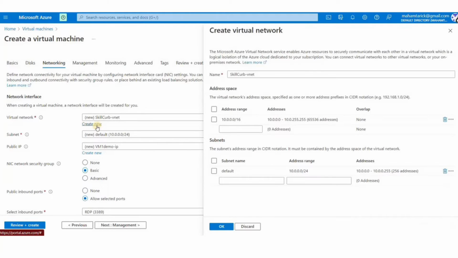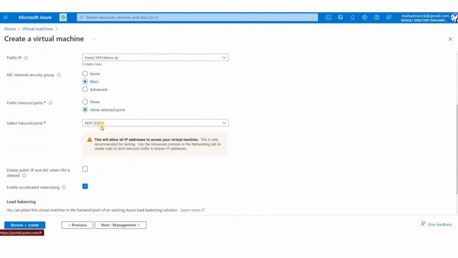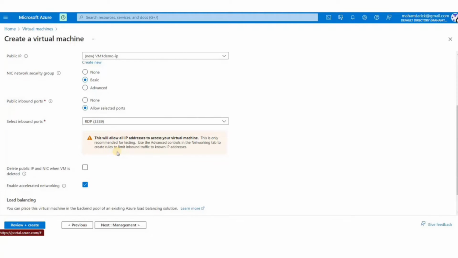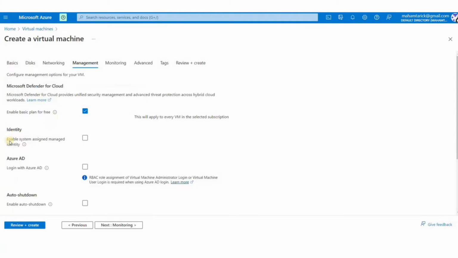Next is networking. Every virtual machine needs to exist in a virtual network. If you don't already have a virtual network set up, you can create a new one here, or you can use the default one made by Azure. I'll stick to the default one. And here again, you can choose the inbound traffic rules for your virtual machine. I'll just allow the RDP port and then click on Next.